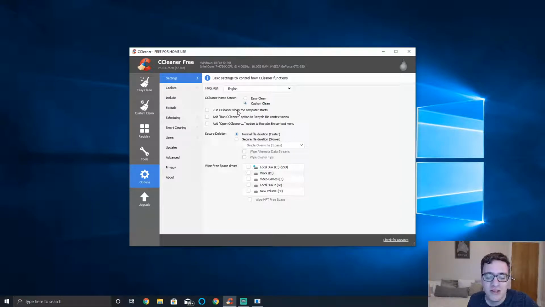You can also run CCleaner when the computer starts if you use it quite frequently. I disable this. The fewer things on boot, the better for me. You can add the run CCleaner and open CCleaner options to the recycle bin. I disable this as well just because it's more clutter. There's no reason for the option to be there. You can right click and empty your recycle bin. You don't need CCleaner to do that.